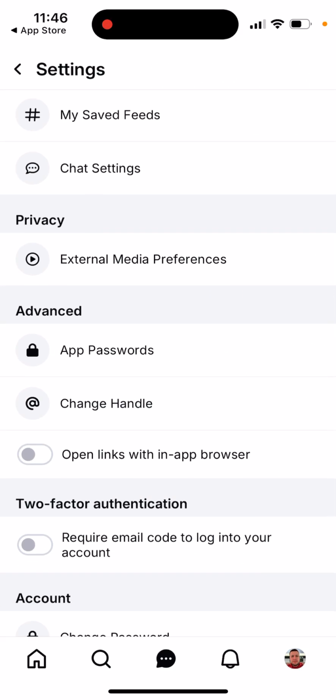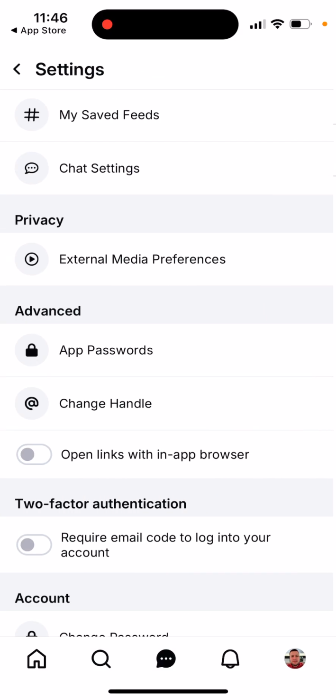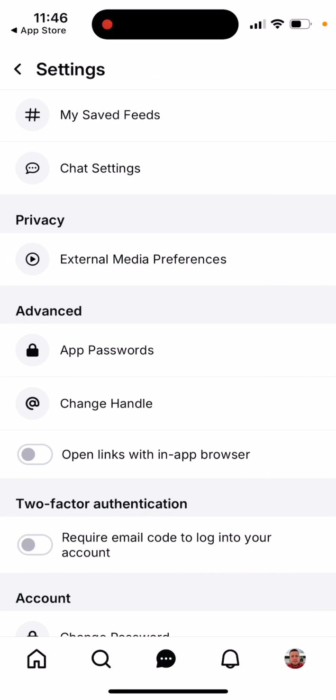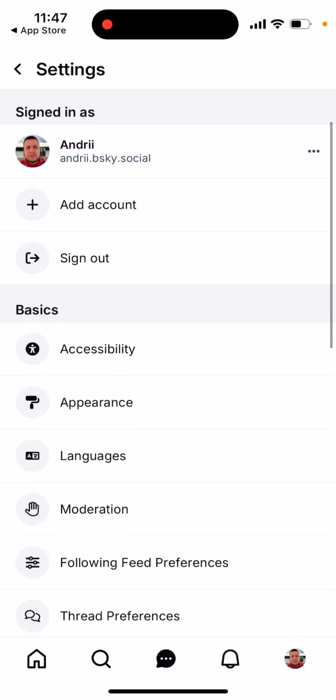You can change your handle, app passwords. So this is to use app passwords to log into other Blue Sky clients without getting full access to your account and password. Yeah, this app is a bit more complicated with that because again, it's a decentralized social media app. That's why if you wanted to log in with Blue Sky to other apps, it's a bit more complicated. You can also have two-factor authentication, export your data, deactivate account, delete your account.